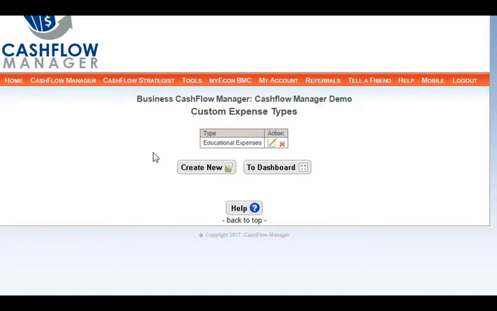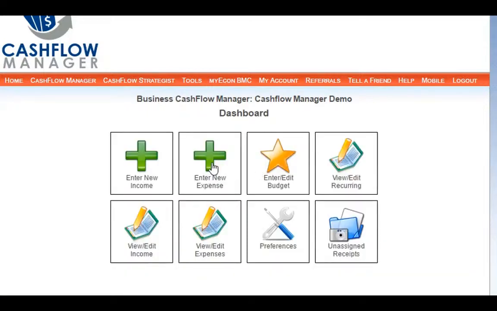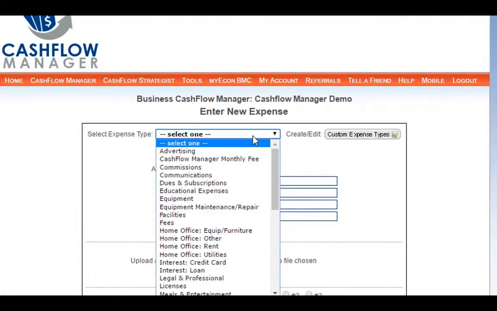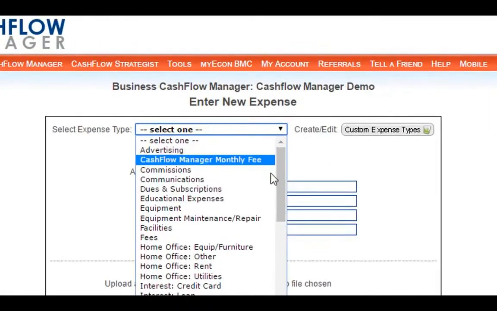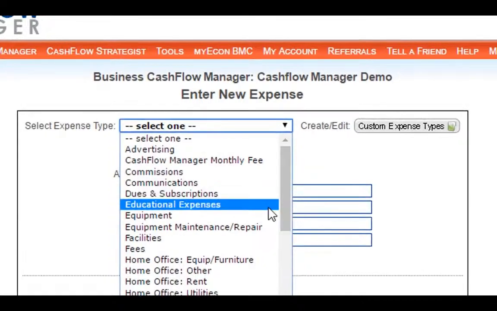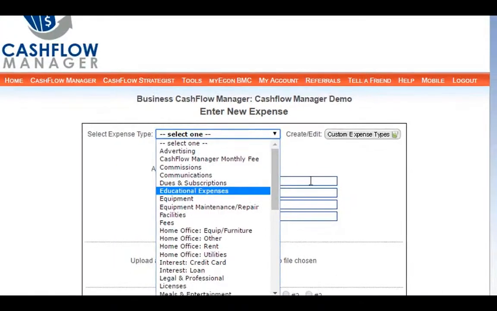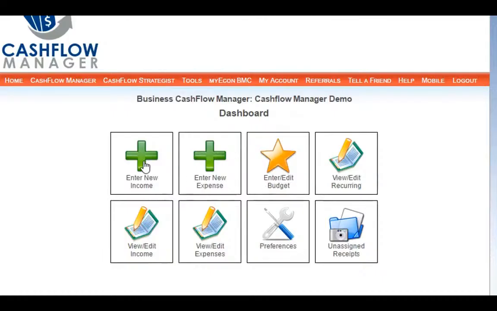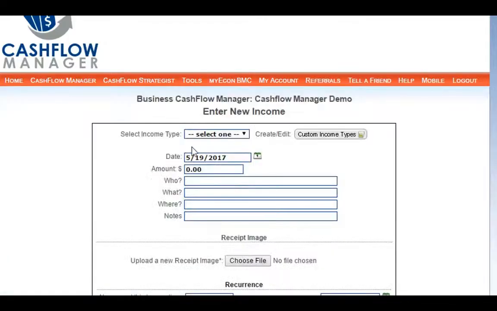Click Dashboard. Click Enter New Expense. In the drop-down menu, you should now see Educational Expenses as a category. Scroll to the bottom and click Dashboard. Click on Enter New Income. This is where you would track your earnings.